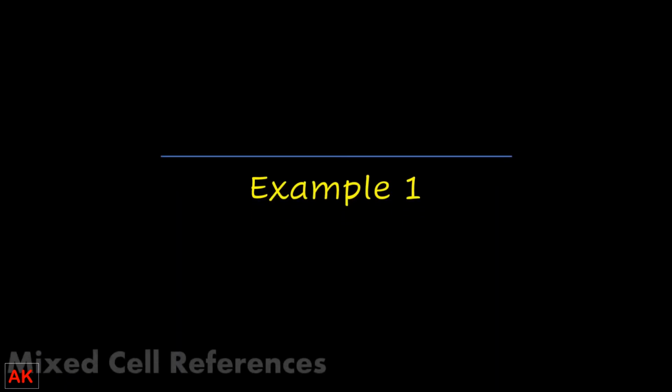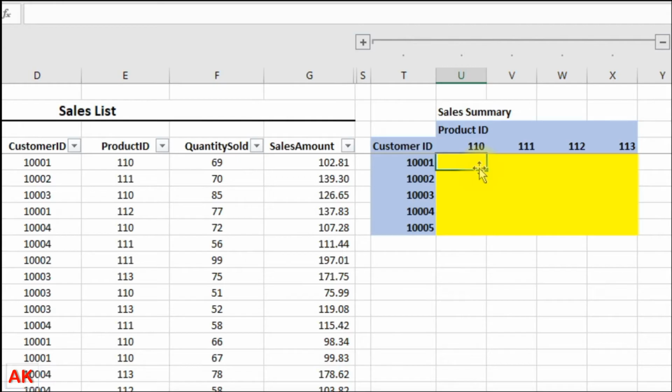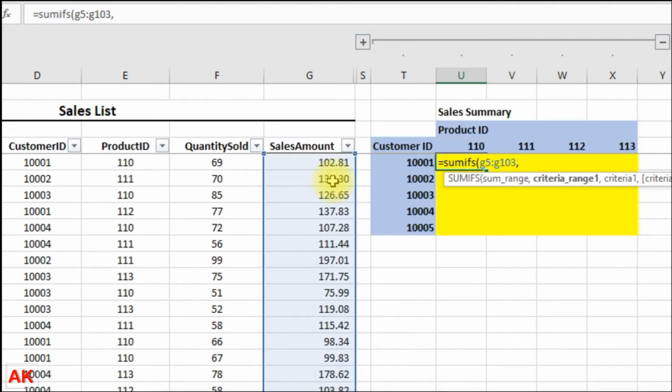Right then, let us get started with assembling our initial formula. In the first cell of our yellow summary area, I am going to enter the initial formula equals SUMIFS, open brackets, and then the sum range, which will be the column of our data source in which there are the sales amounts, and that is column G, starting at row number 5. So I will enter G5 to G103. 103 is the last row of our data source.